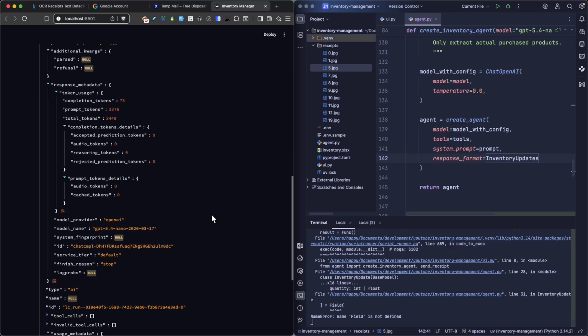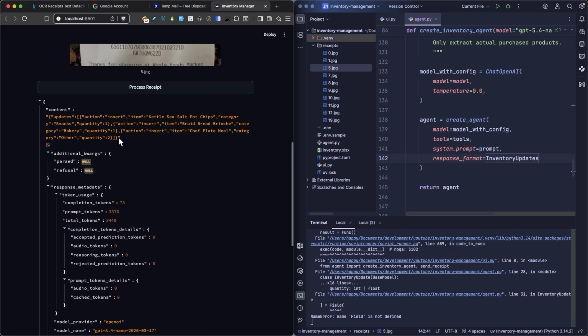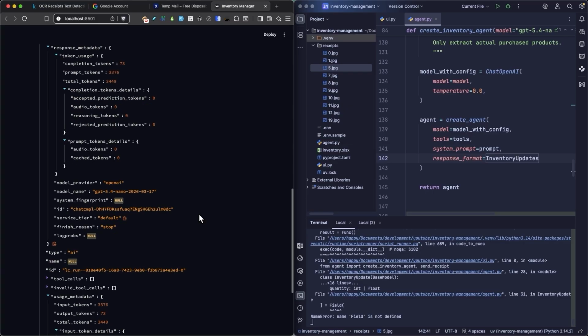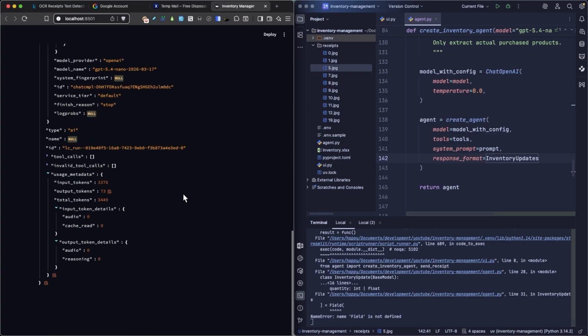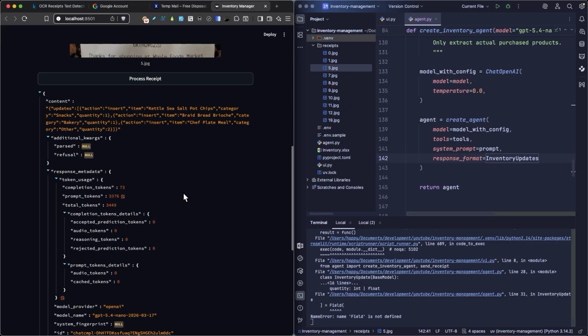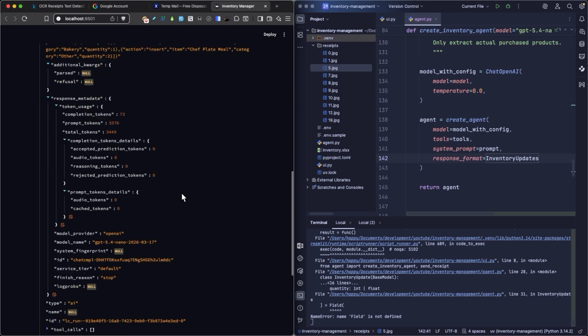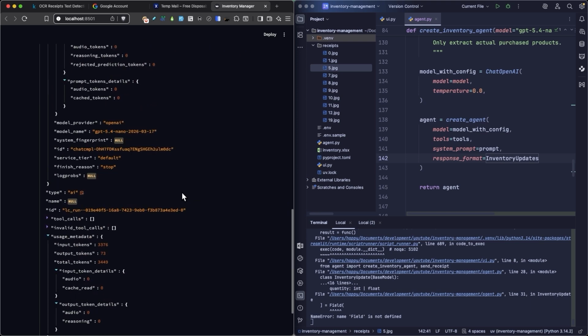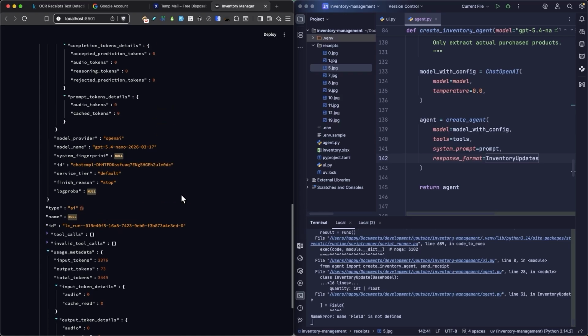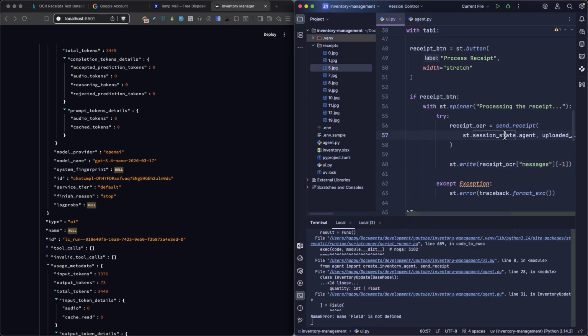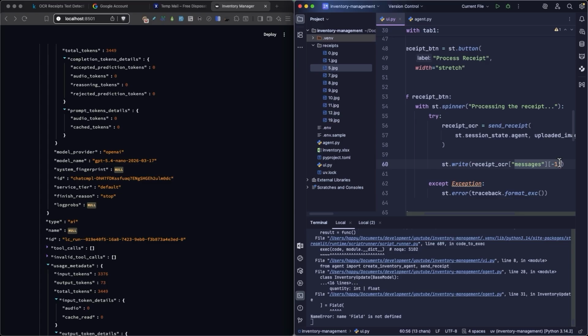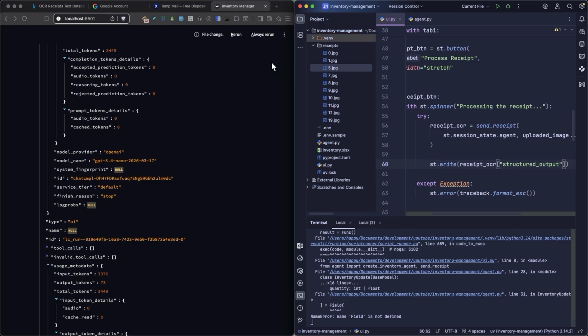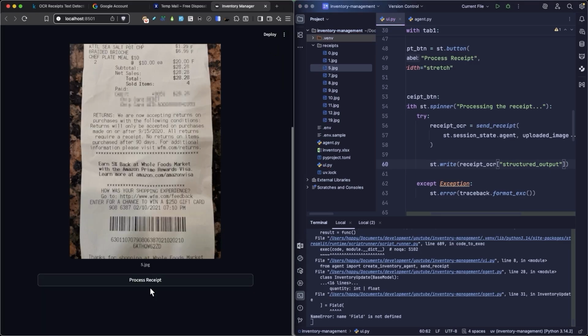All right, so we are going to have the same string here, but we should also have something called, if I'm not wrong, structured output. Let me see if I can find it here. Okay, it's because here we should actually, instead of printing these, print structured output. And I'm going to save it, run it again, and then send the receipt again.